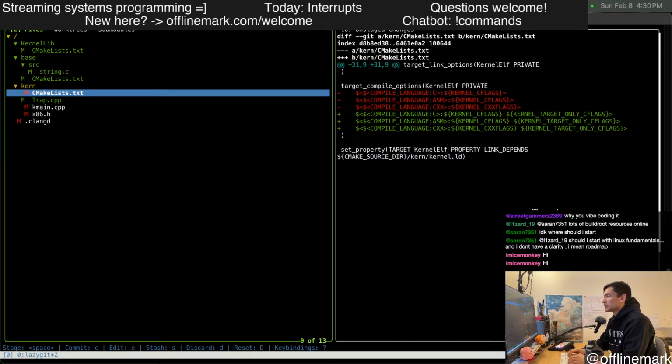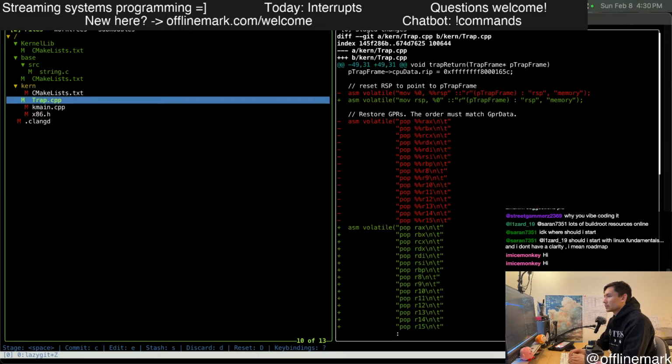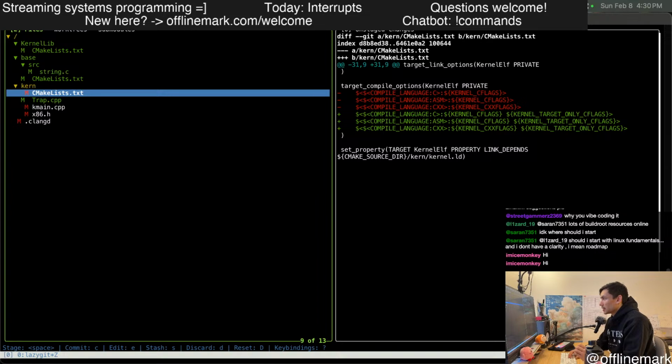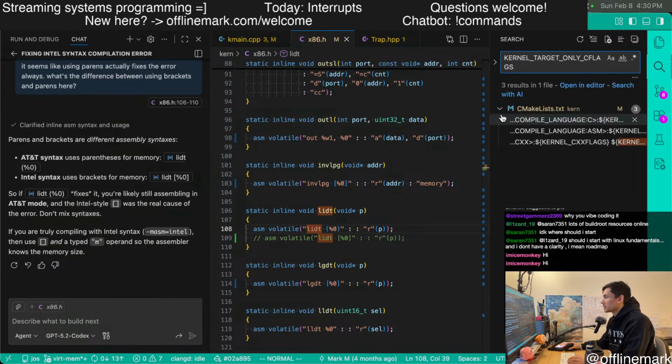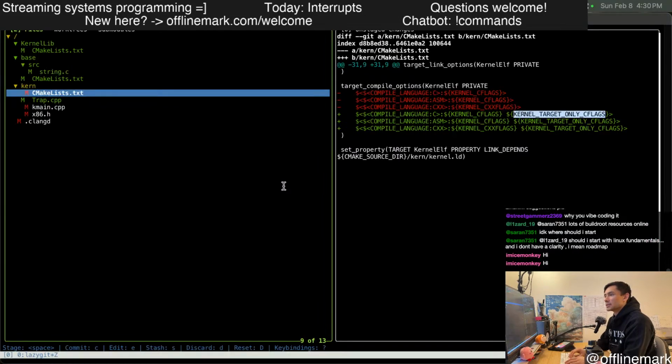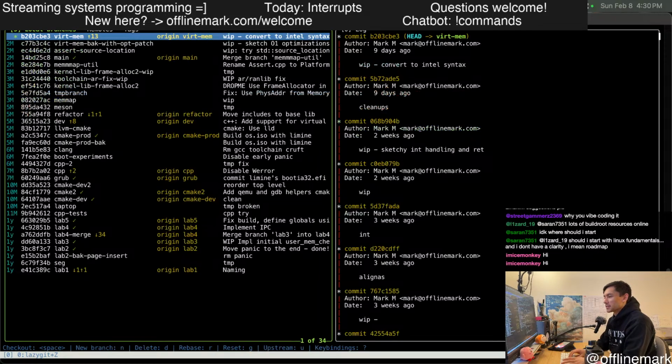So we're working on kmain.cpp, which is where x86.h lives. And in my build, I've changed it so that we're also doing this kernel target only C flags thing, which I have defined. Let's double check that. Where is that defined? Oh, that's not defined anywhere anymore. Wait, what? There's like some hunk missing.